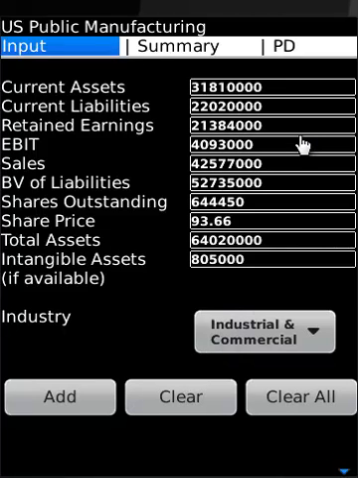One note about the data I just entered here: all the numbers except share price are in thousands. You could supply the numbers in millions or billions, except for the share price. Share price needs to be in actual units; the rest can be in the same unit. So now let us move on to the summary.